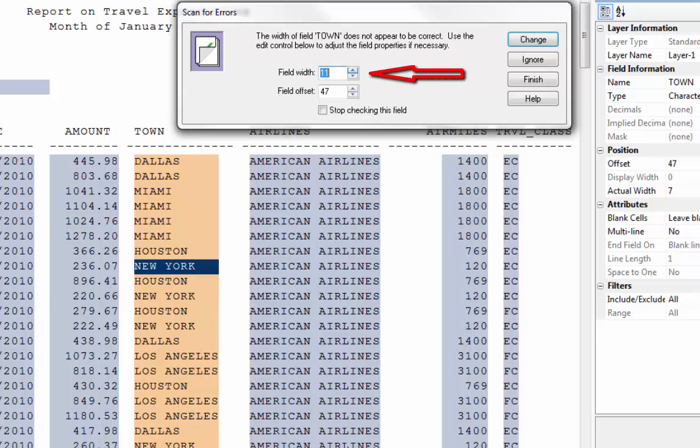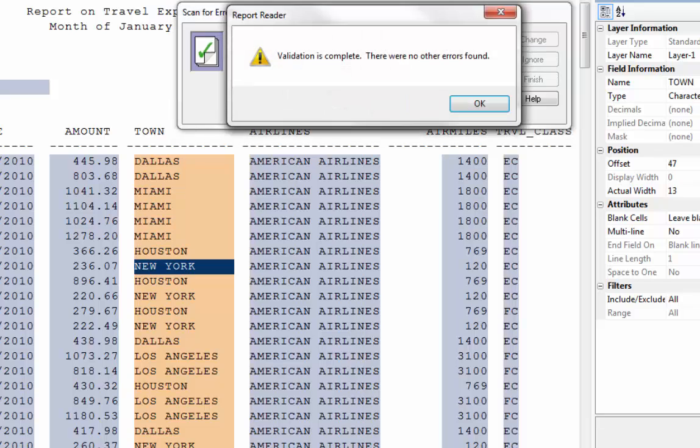Since it looks like this one starts in the right spot, all I'm going to do is adjust the width of the column. And you can see I can ignore this change if I deem this to be a properly sized field. Just because the report reader pointed it out as a suggested potential error doesn't mean that it really is. I can stop checking this field, and I can click Change and have IDEA check the file to the end of the report.